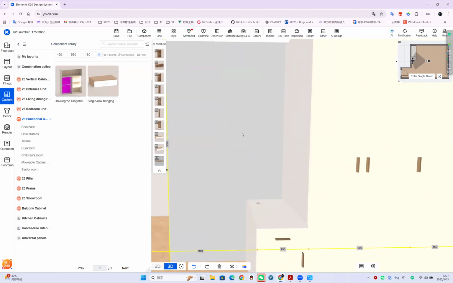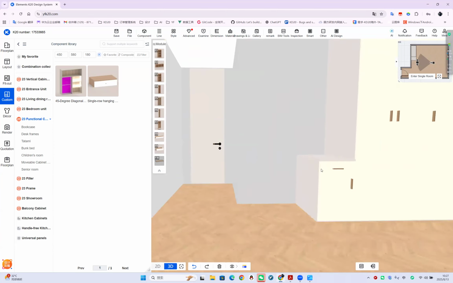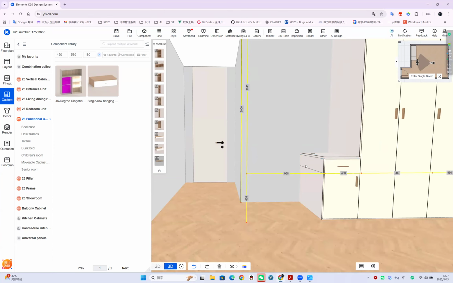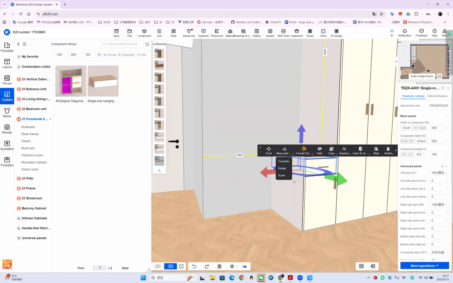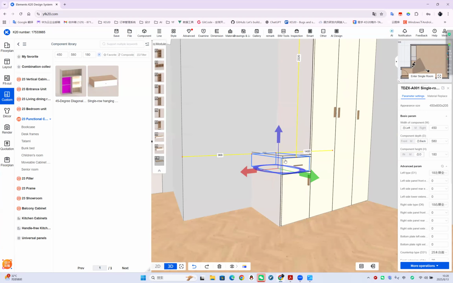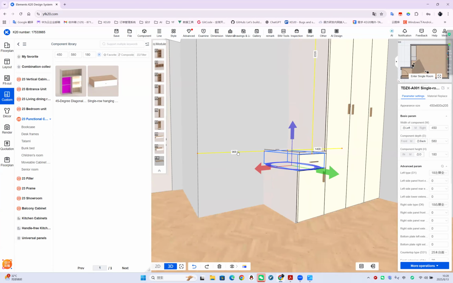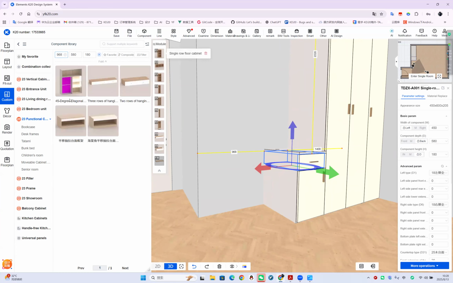Okay, we also add the drawer beside this table. Firstly we left click this one, and then we can see the distance from this panel to this wall is 968. So the width we can enter 968.